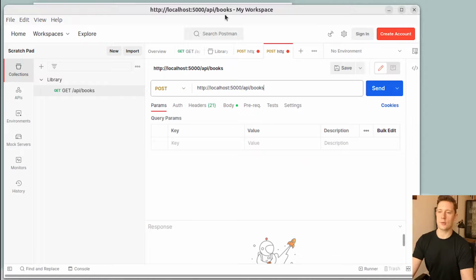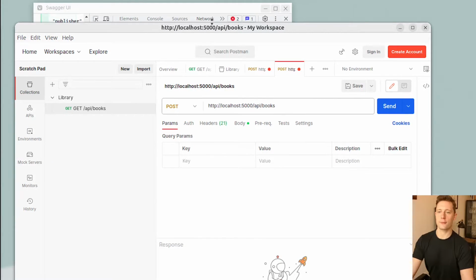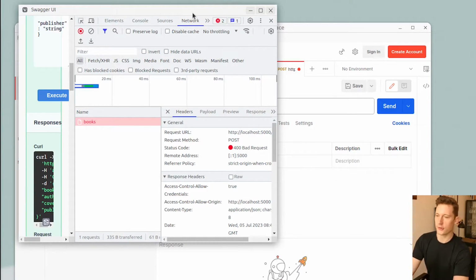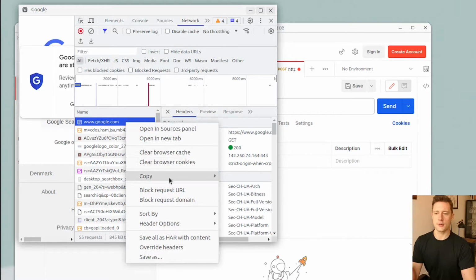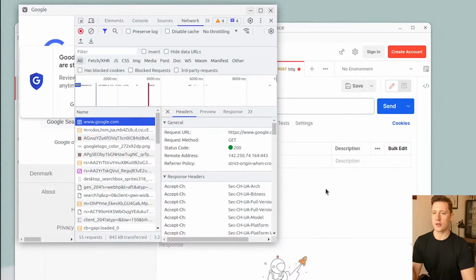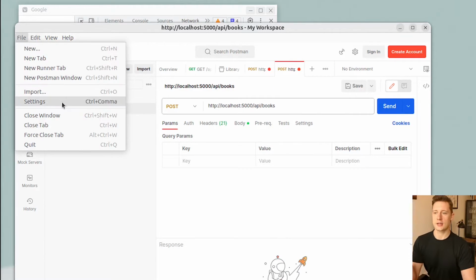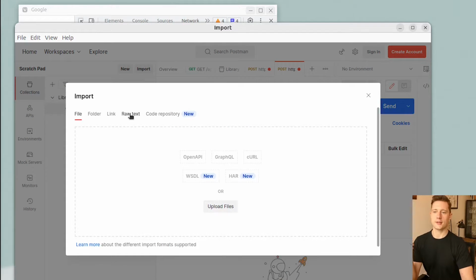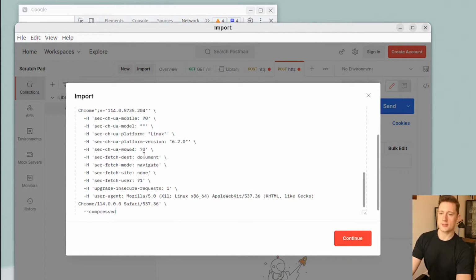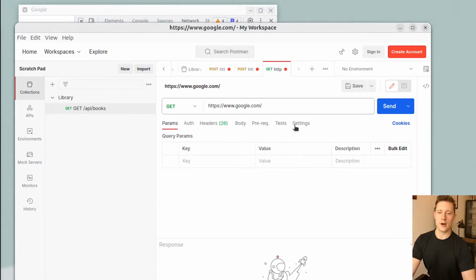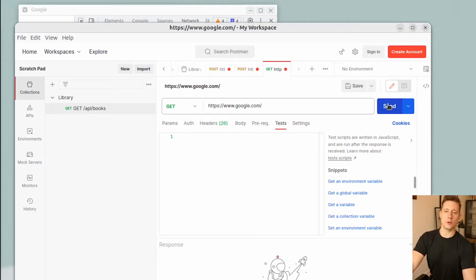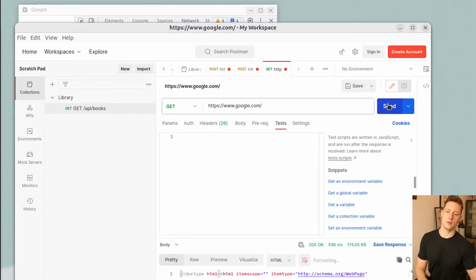So let's say that you want to test something that you didn't build yourself, like you don't have to test something that you're the maker of. Let's say that you want to test this request to get to google.com, and you just copy this one as curl, and you go in here and import and click raw text, paste this one, continue, import, and now you can start writing a test about your requests to google.com. Of course, that would be like a weird thing to do.